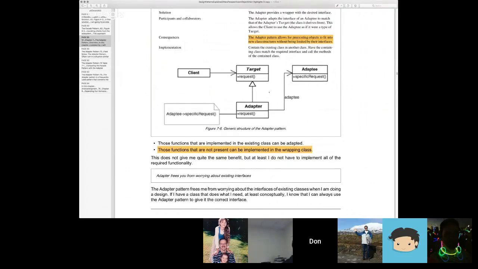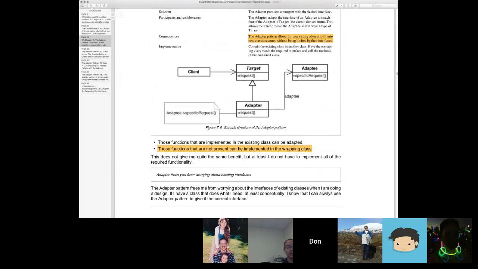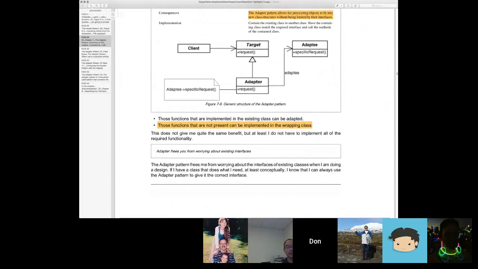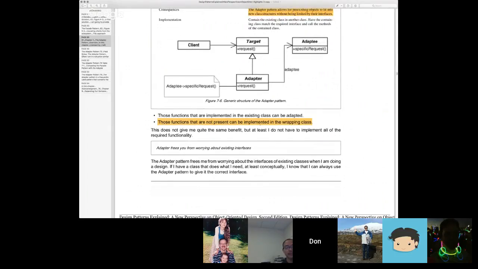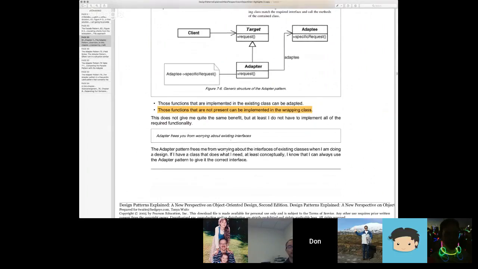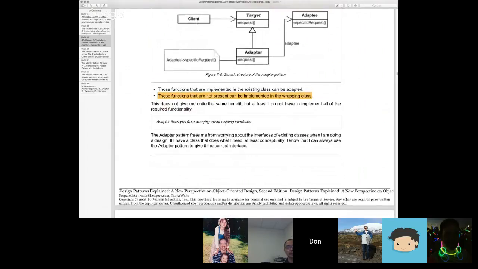So as we see here, with the request, we're just delegating the method to the adaptee. But there could also be a case where we need to do something that's not supported by the adaptee, in which case we would just add additional methods to the adapter. So we get custom behavior, and we get to use the original implementation. And he says it's not quite the same benefit because you do still have to write some more code, but it does help you because you don't have to rewrite everything.